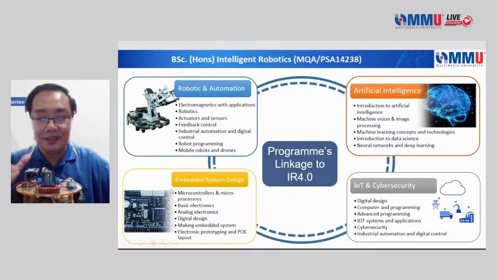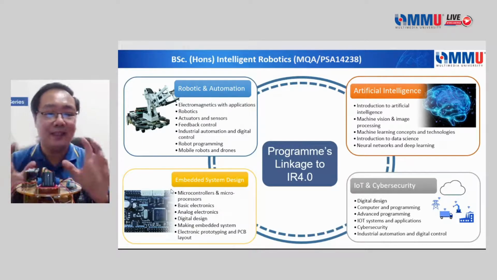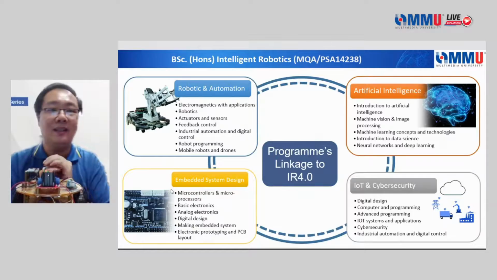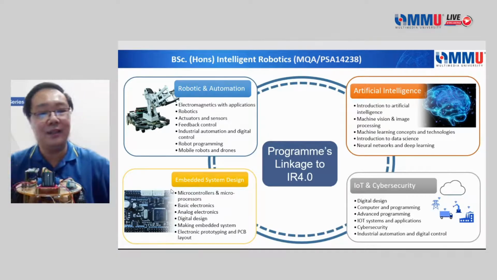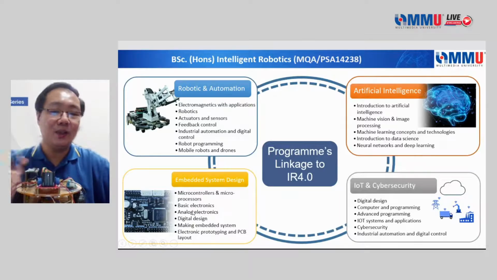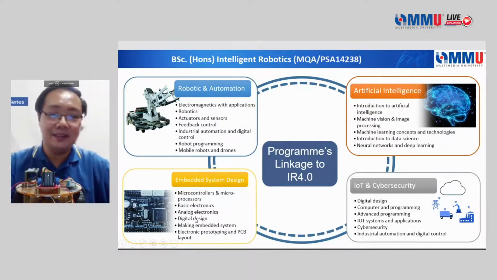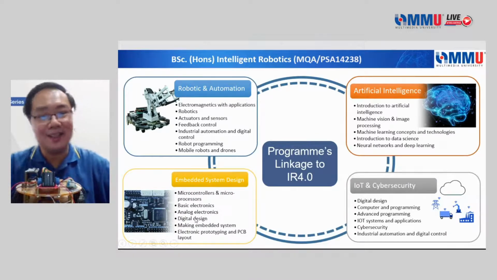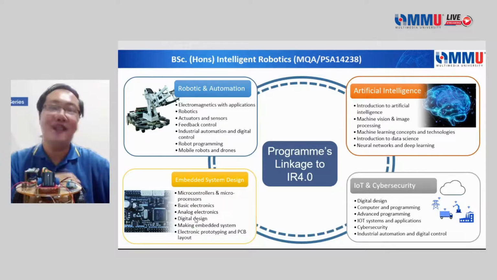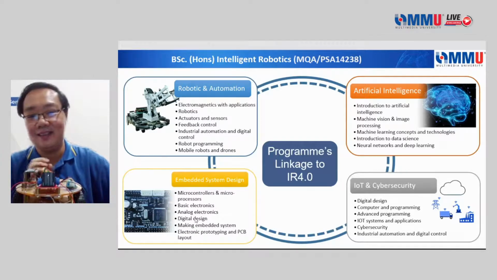As you can see, robots also involve the embedded system, which means the microcontroller and also the circuit side. So we have the microcontroller subjects. We also have basic electronics, analog electronics, digital design. These equip you with the knowledge of transistors, like the circuit that I showed you just now, the motor driver. With all this knowledge, we will be able to understand the circuit very well.